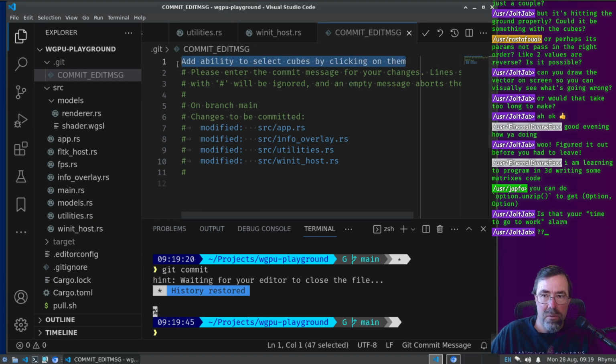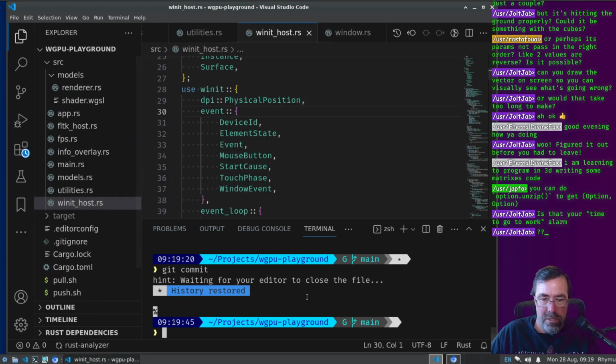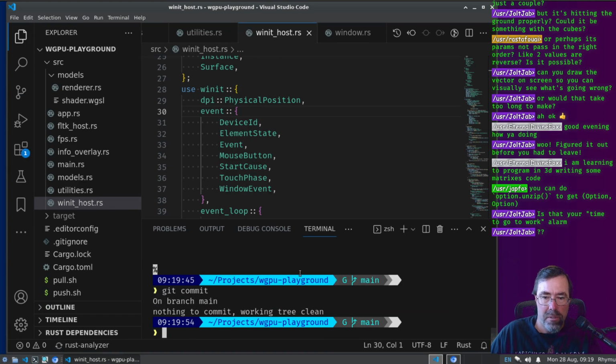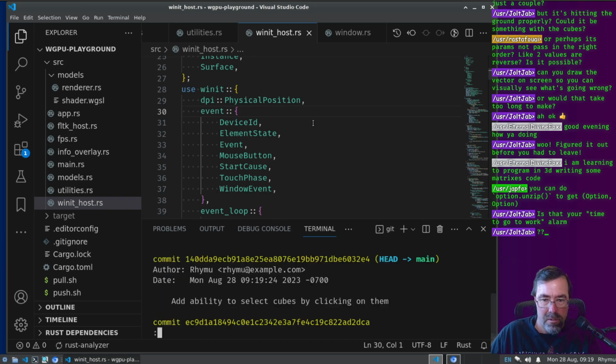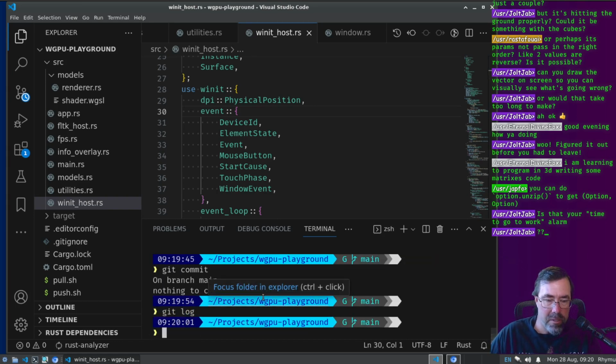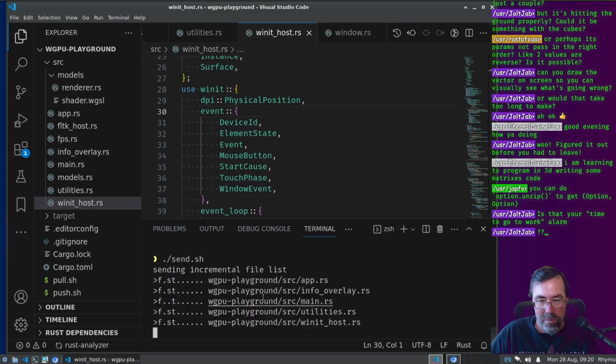It's a good thing I didn't lose the commit edit message, but I did lose the shell context, so I had to do git commit again on the main branch. Oh, did it do the commit? Oh, well, that's convenient. It did the commit when I closed the VS Code. Let's send it out of the virtual machine.